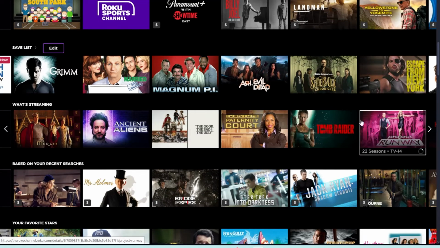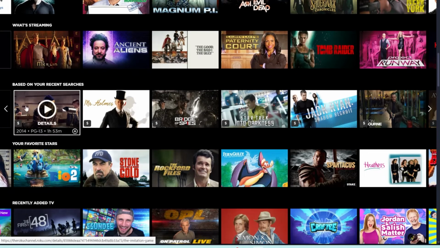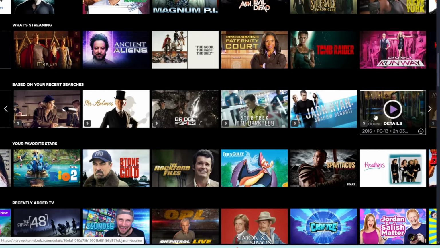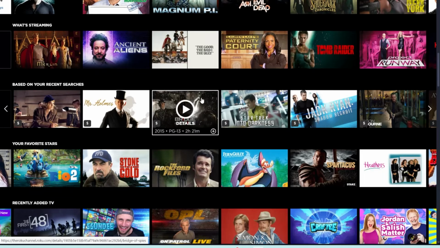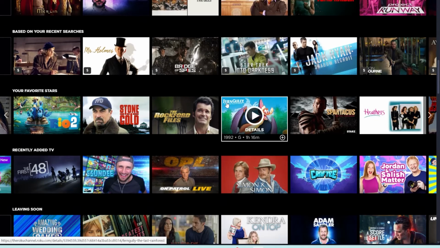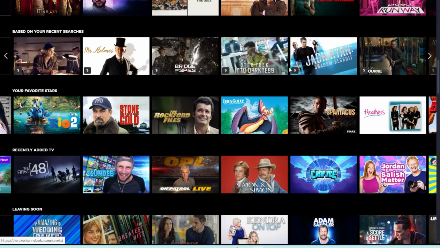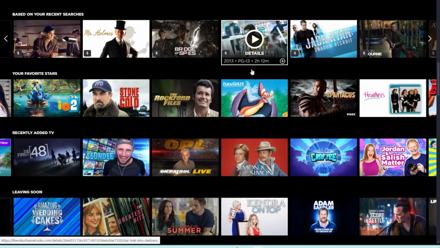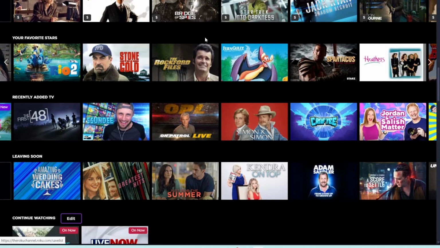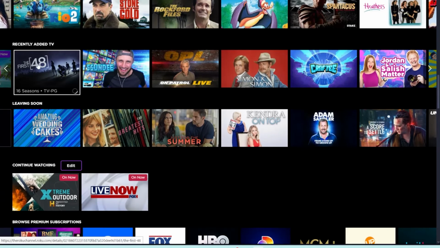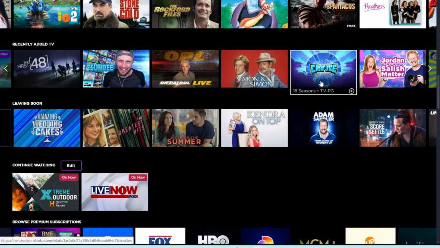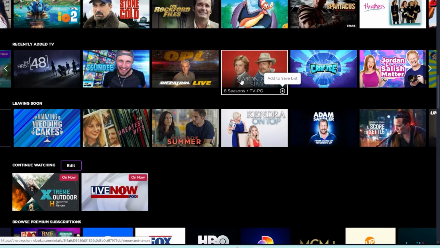What's streaming right now? Based on searches in the past, it says, here's what you might like, and you see a lot of action stuff right here, and detective. And again, if you see the dollar sign, it's paid, and shows I've watched in the past with the stars in them are in here also. Recently added TV shows right here. So you can see there's a show you don't see much.